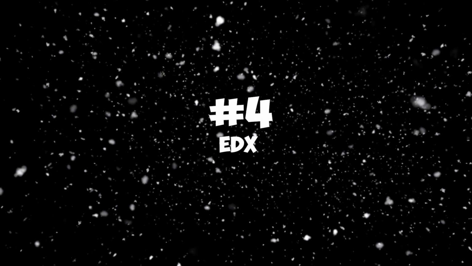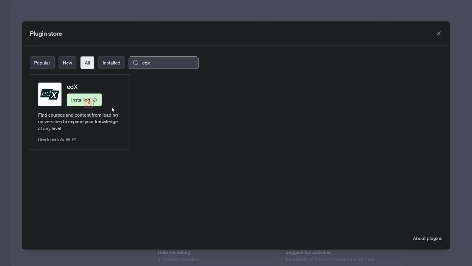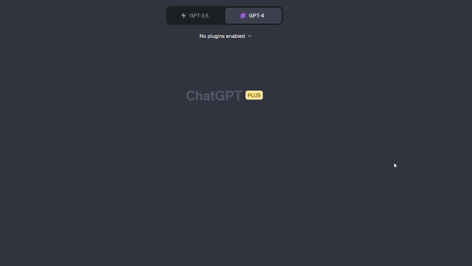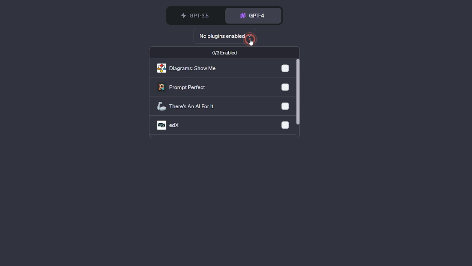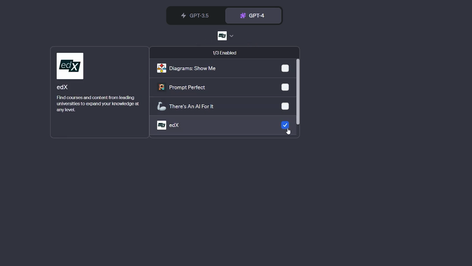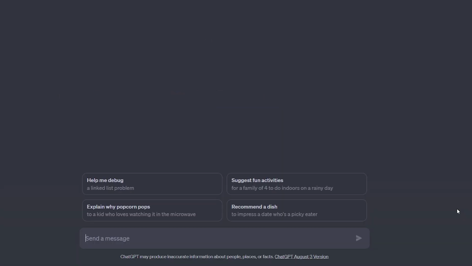4. edX. ChatGPT has always been amazing for learning and research, but this new plugin has supercharged ChatGPT's ability to teach you. This plugin is called the edX plugin. So what this plugin allows you to do is search for top courses from top universities in the edX catalog, which is so exciting. So you can say, find me a top physics course from a top university.